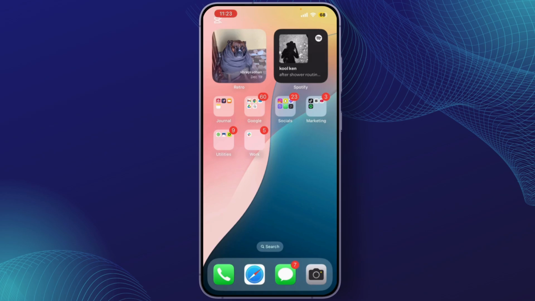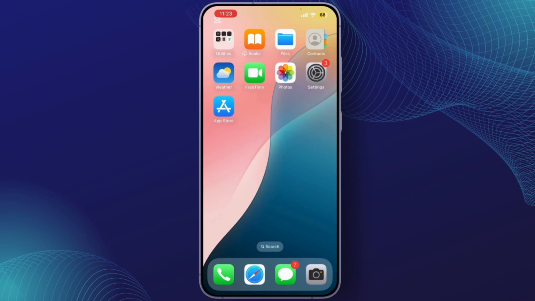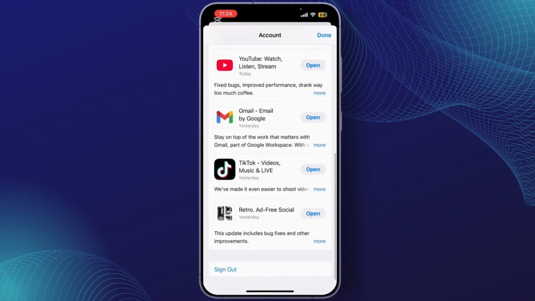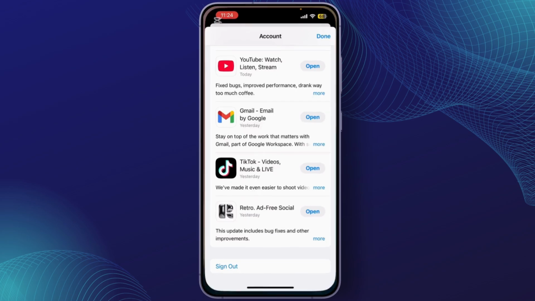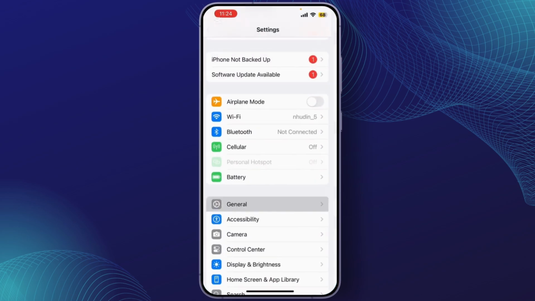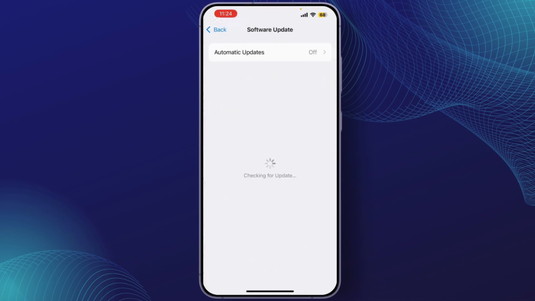Outdated software can sometimes cause issues. Make sure both Mobile Legends and iOS are updated. To check for updates, open the App Store, tap on your profile and scroll down to see if there's an update available. For iOS, go to Settings, then General, and click on Software Update. Now, if there's an update available, simply update it.